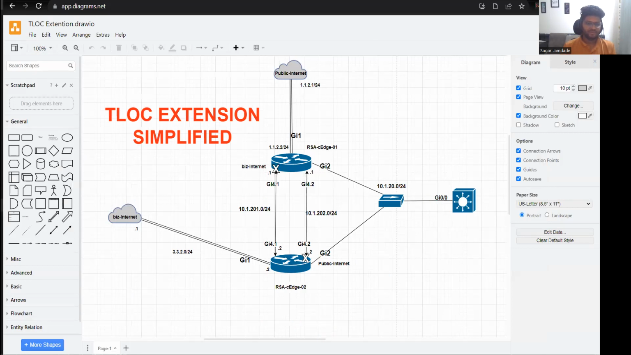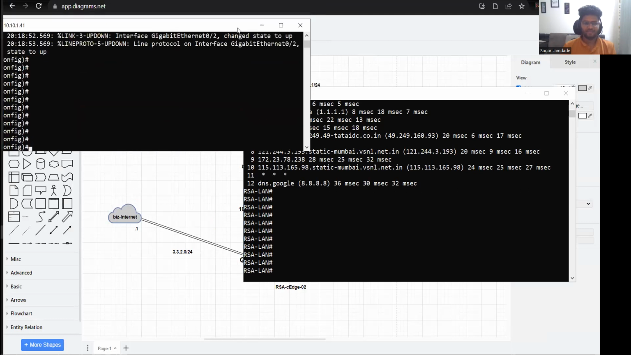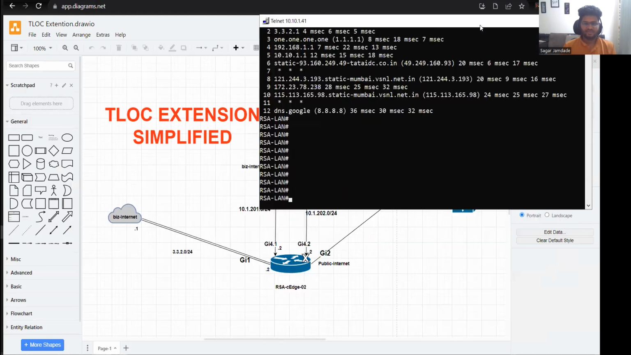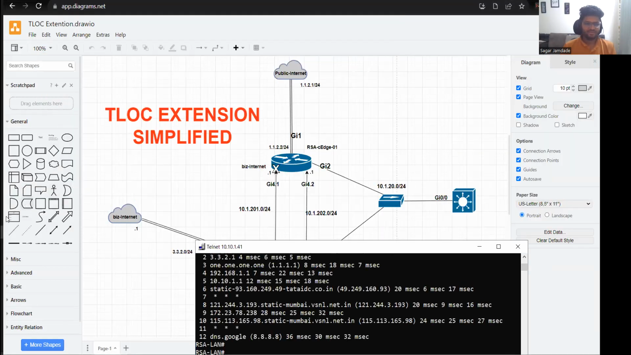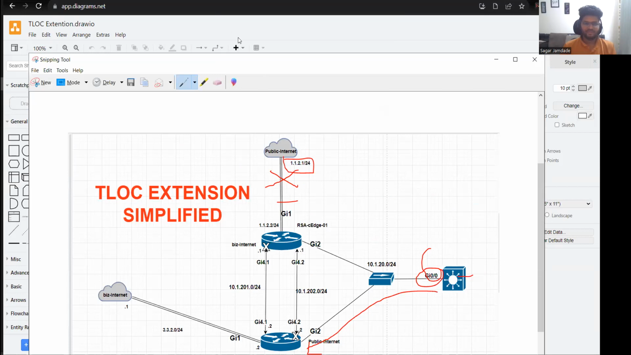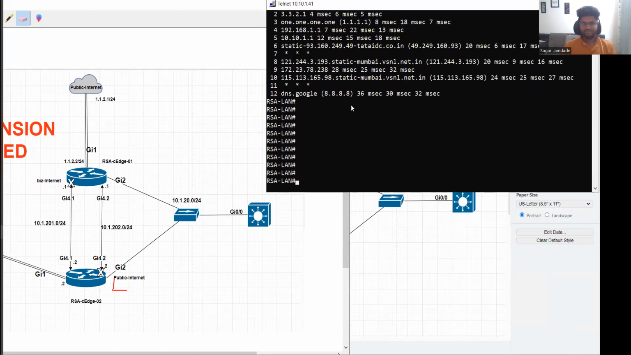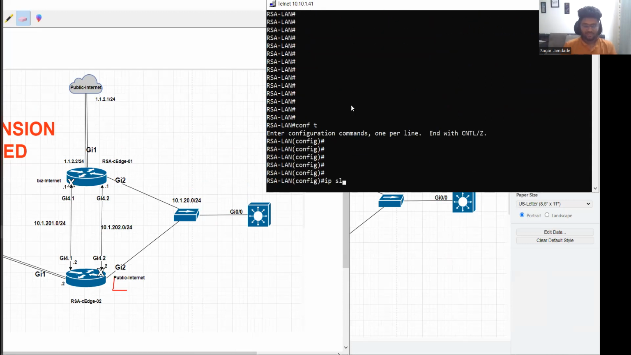Let me bring out this. This is router 2, which is our ISP router. So this is LAN, right? I'll just drag it over to the other screen, and let me show you while keeping the main diagram. Okay, let me remove this. All right. Okay. So go to config IP SLA 1.